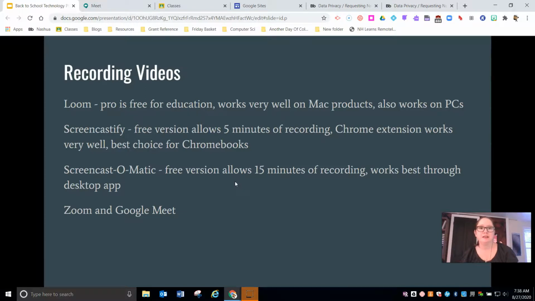And then any of these can be published directly to YouTube or your Google Classroom, and you can embed them in your Google Sites. There's a lot of options here. Finally, if you're really a little leery about getting into recording and getting started, you're going to be using Zoom and Google Meet anyway. On either of those platforms, if you do not have students present, you can go ahead and click record, and you can make your videos right there in a program that you'll be using anyway.